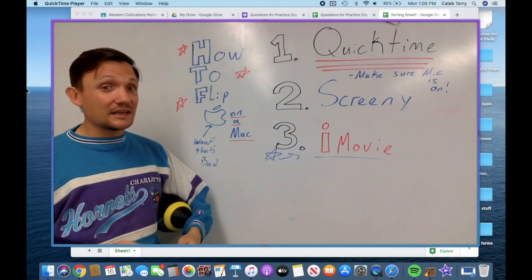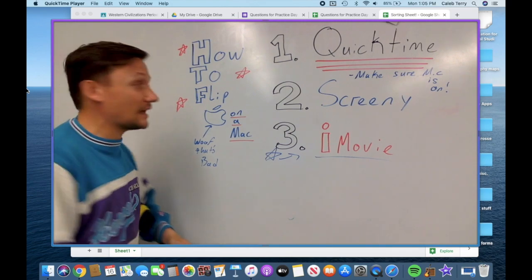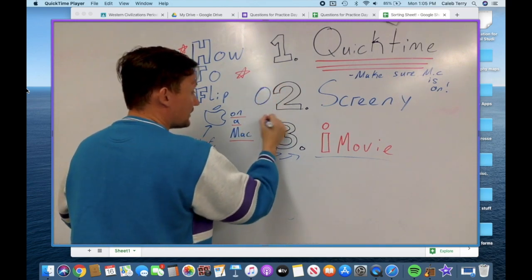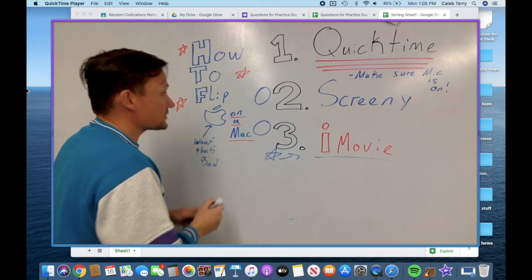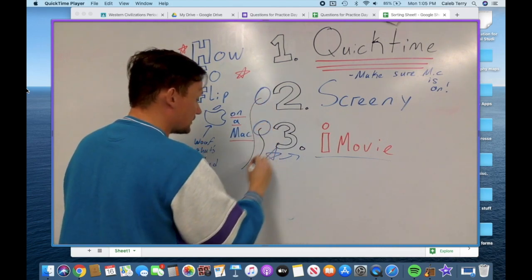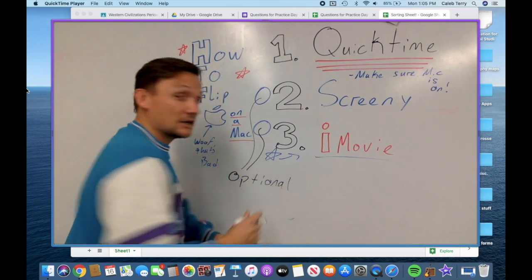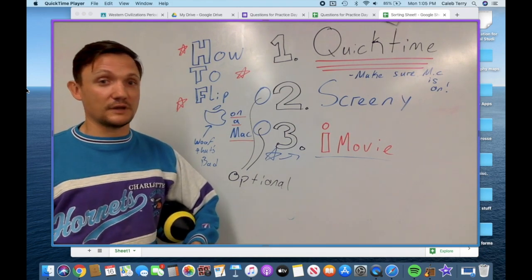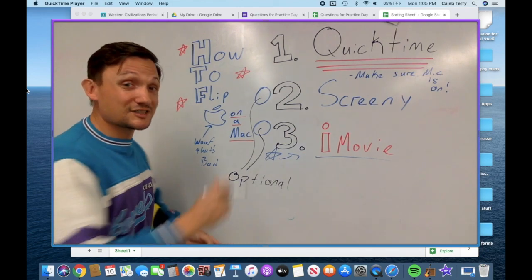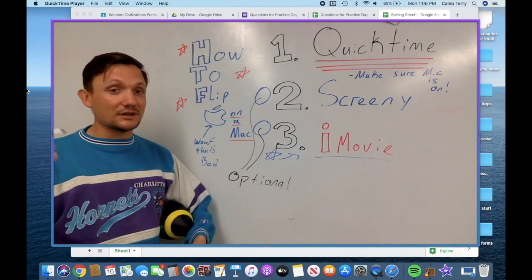Now, the last thing, the very optional thing, is the iMovie thing. Again, just to reiterate, I'm going to put some other notes in there. These two things are completely optional. You don't have to use them. You can just use QuickTime to make your flip all by its lonesome. Screeny is what I use so you can see me. iMovie is what I use so I can throw it into YouTube real quick, right?